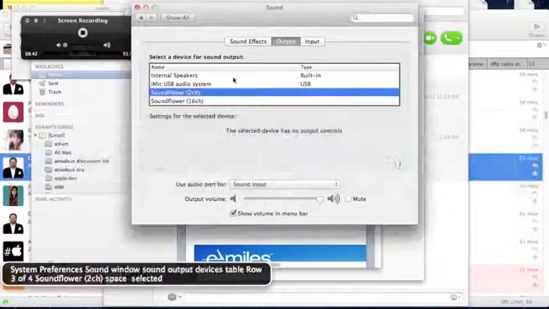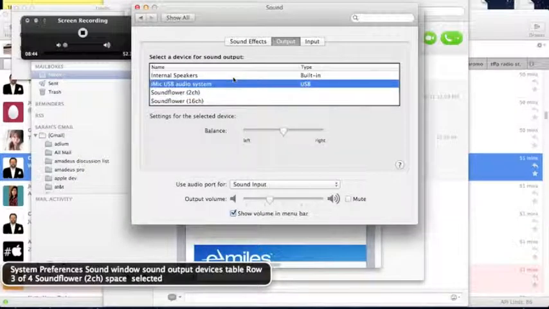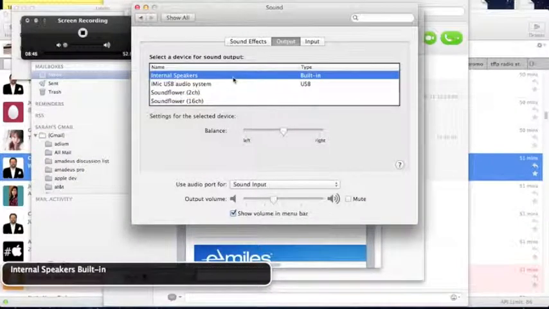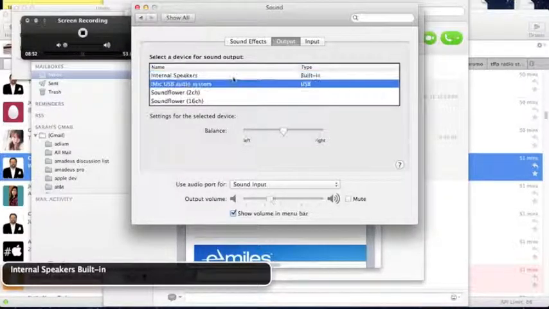System Preferences. System. And I think I just froze.